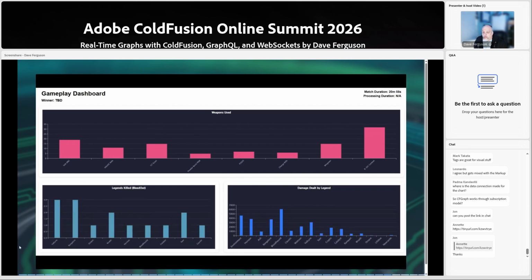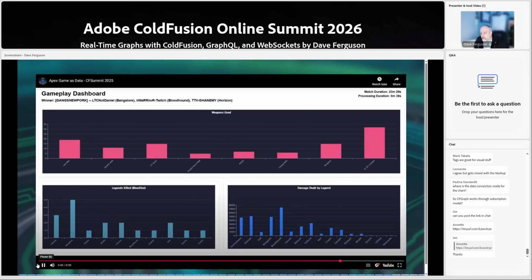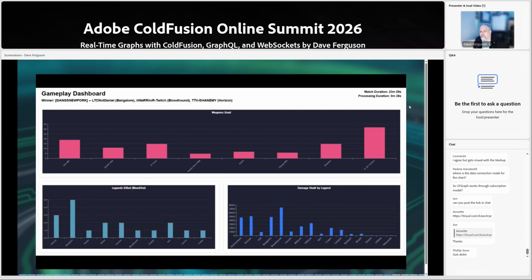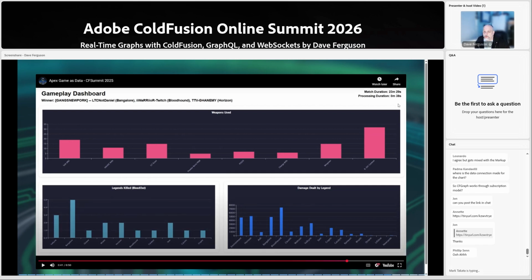So as this cranks through, you can see in the match duration in the top right corner how long this match took. So that was a match that took 23 minutes and 29 seconds, sped up to completely crank the entire game down to 38 seconds of data.